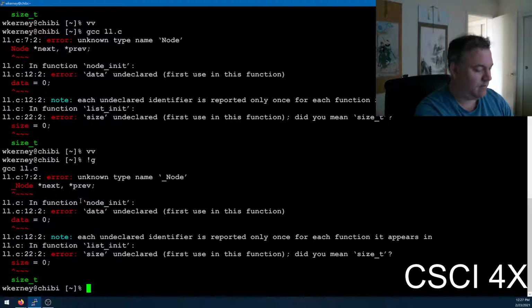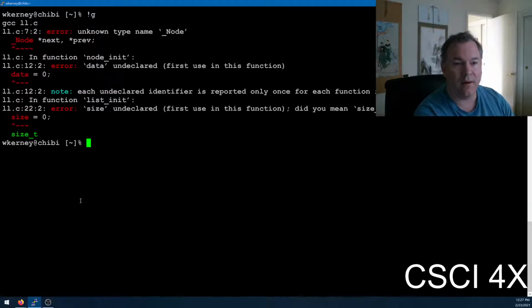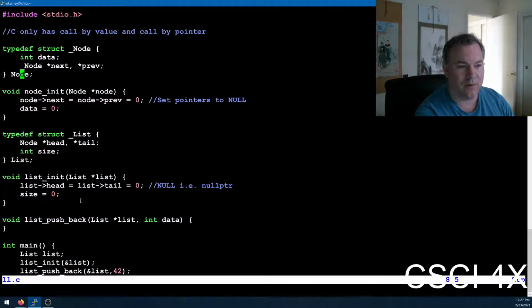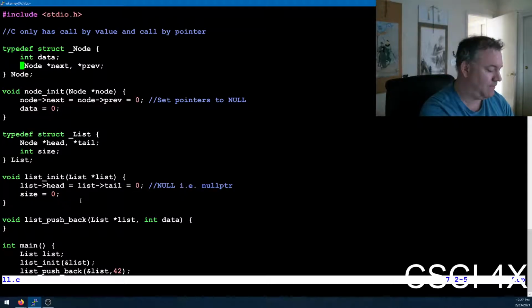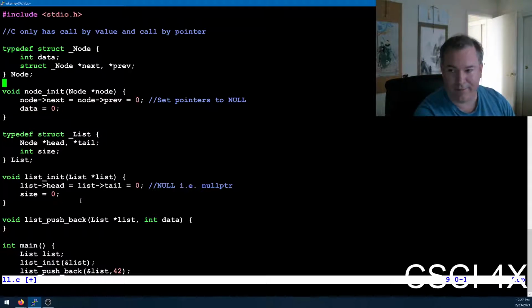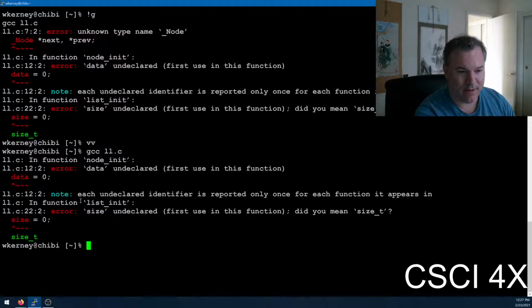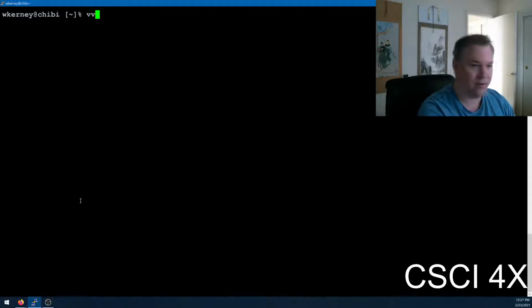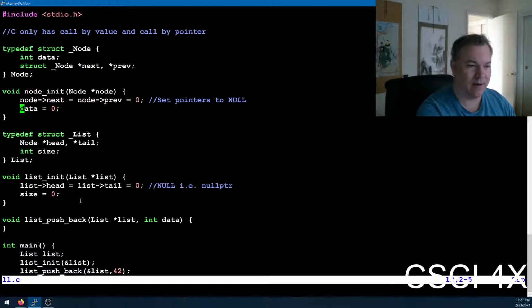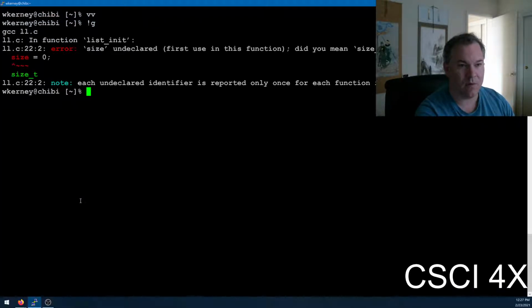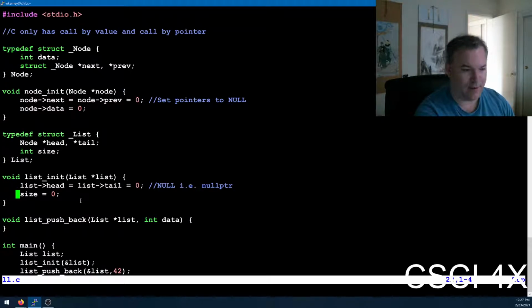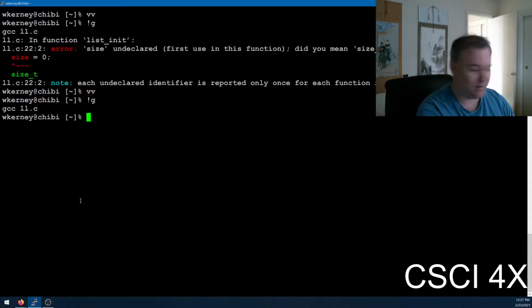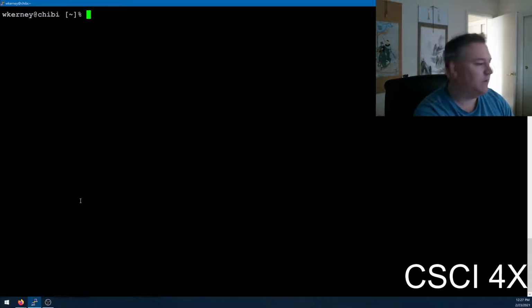So stupid. Unknown type of name _node. Right, struct _node. Yay. Data undeclared, first used in this function. Right, the node points to data. Size is undeclared, same thing here. Right, this points to size. All right, I really need to get COC installed on this.